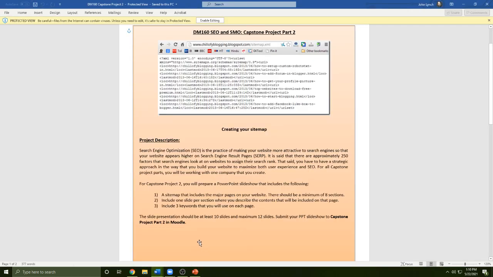Capstone Project Part 2 is the process of creating a sitemap, a part of the website that we created, or theoretically created, in Capstone Project Part 1. What that means is the business that you decided on in Part 1, with the domain name, the target audience, and what you're going to be doing with the business, is going to be built upon in this part here.